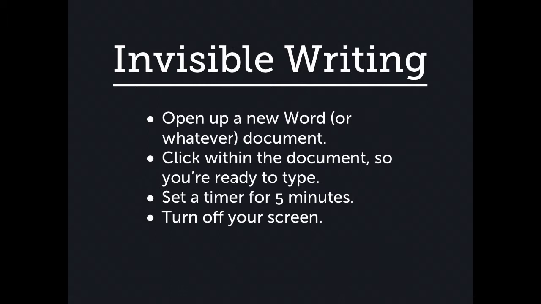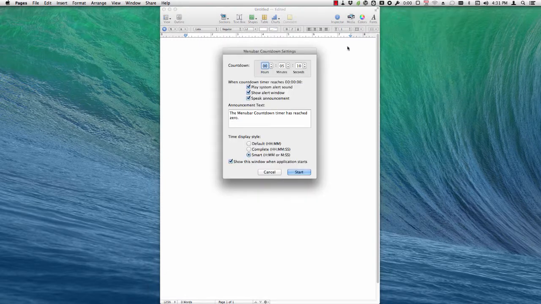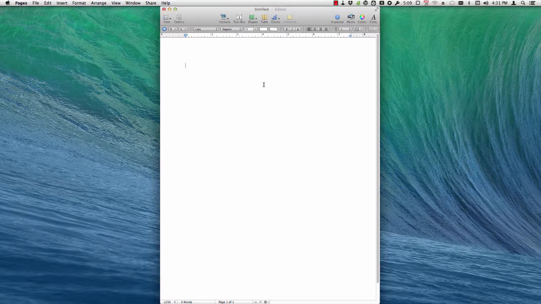Worst case scenario, close your eyes. I do that all the time. Then, your job is to type until your timer goes off. Let me show you how this works. So you'll see I have a new Word document here. I'll set my font to white, and then I'll set a timer for myself. And then I'm just going to start typing.